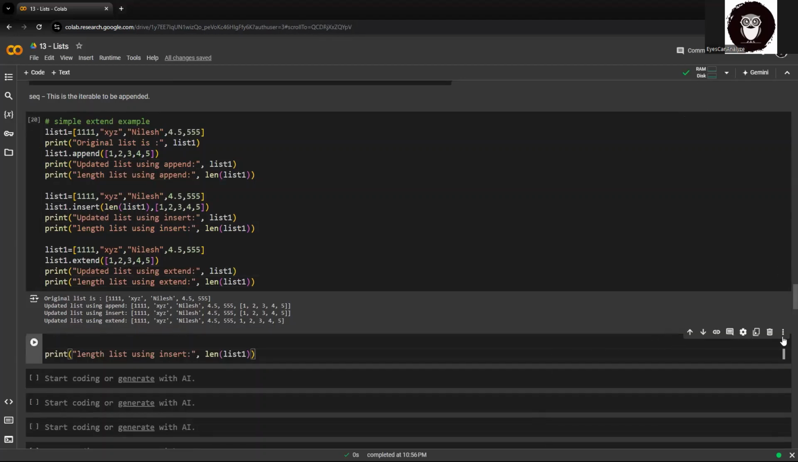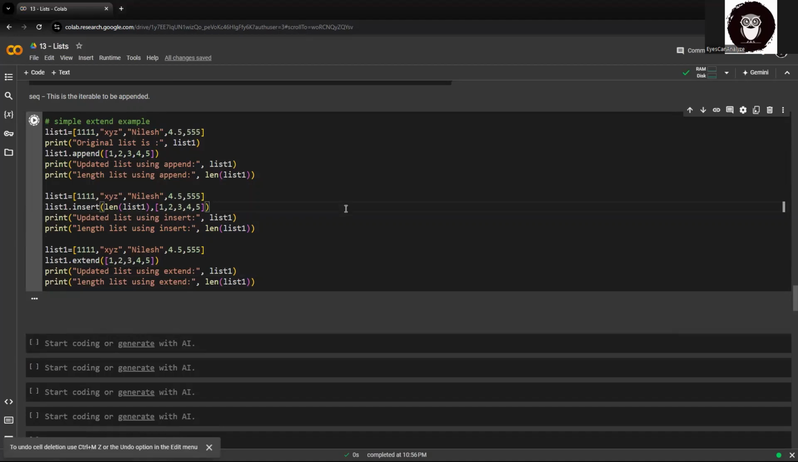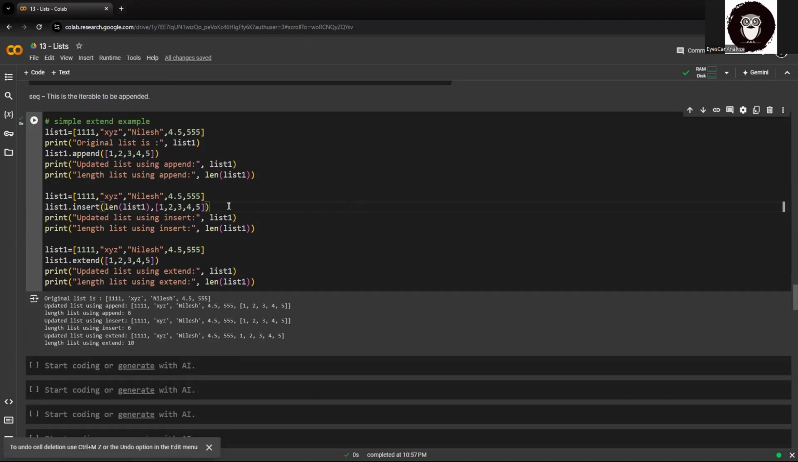Let me delete this. We do not want this. See this? So it has got added here. The length of the list has incremented by one. The original was 5, and it has incremented by one. In insert as well, it has incremented by one because it is treating this entire list as one element.